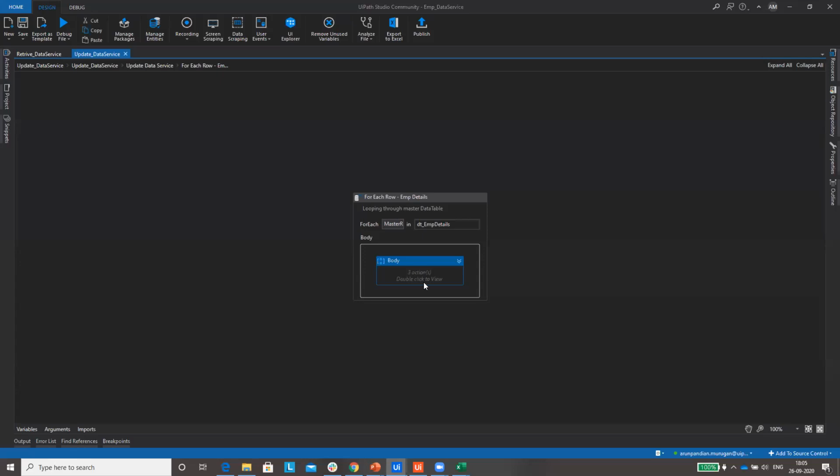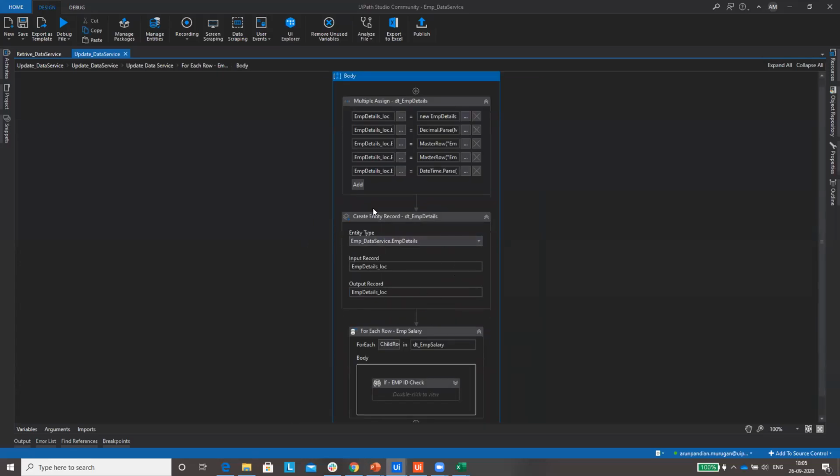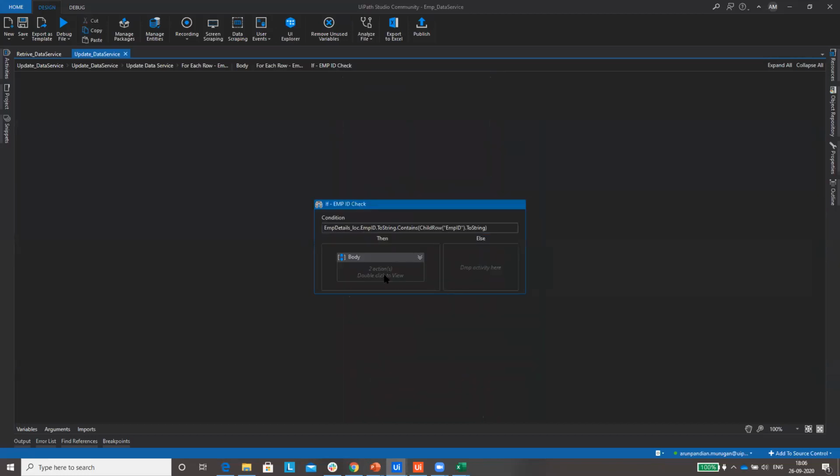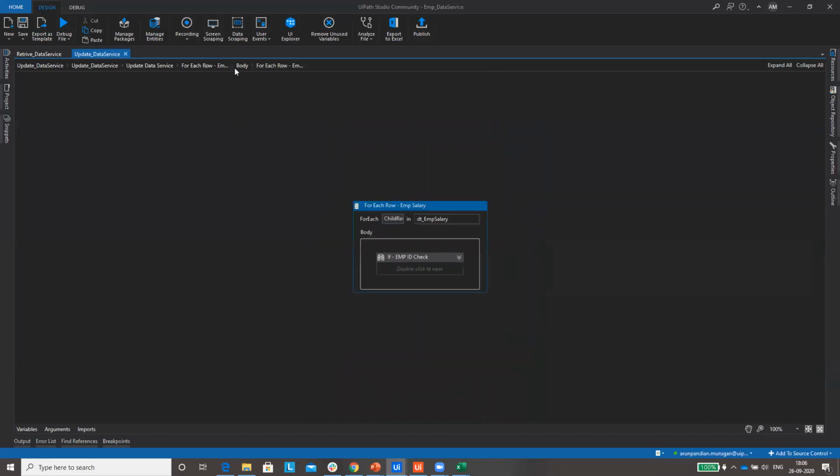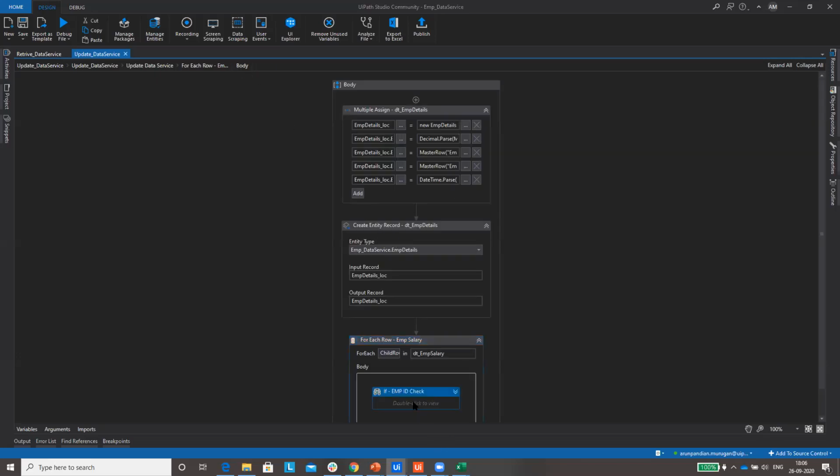Now, in order to add these things, you'll just collectively add all the data and you'll just push it with the help of this create entity record. Okay, and here you are supposed to select whatever the structure you want, whatever the entity you want. In our case, it will be EMP details, and if you want to push the second set, you'll be using entity EMP salary. Okay, and you'll be following the same method to push the data into data services. And this is how you will be pushing the data into data services.